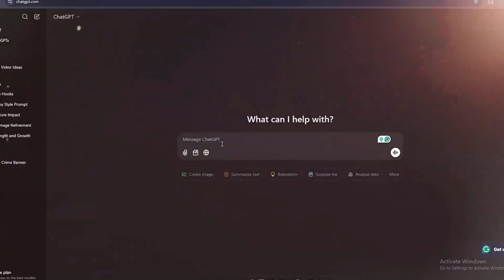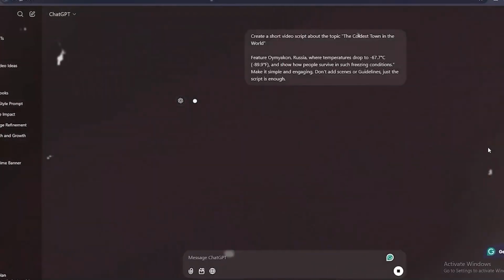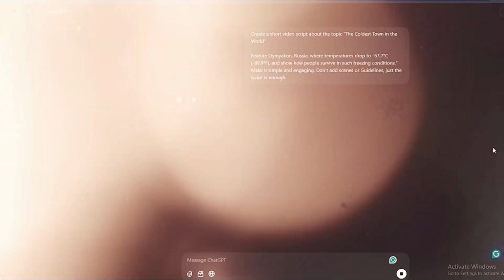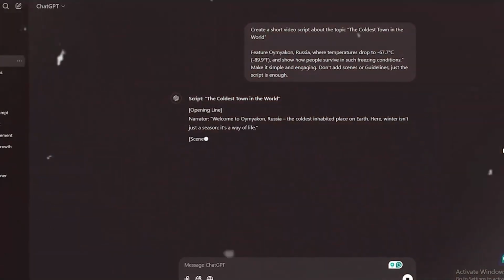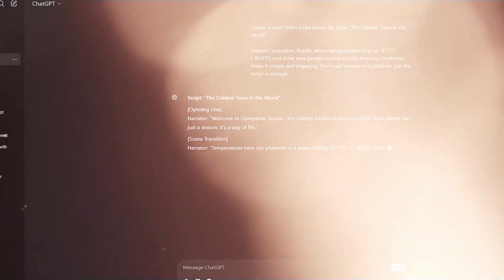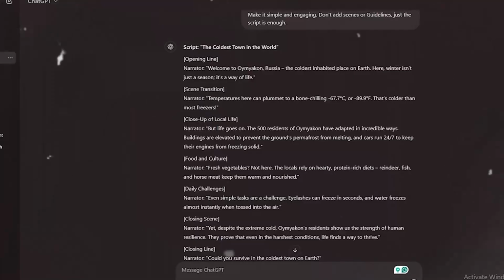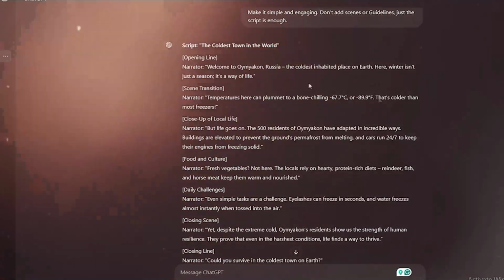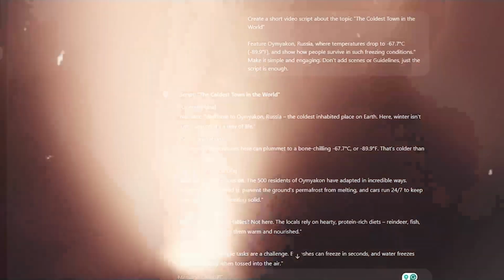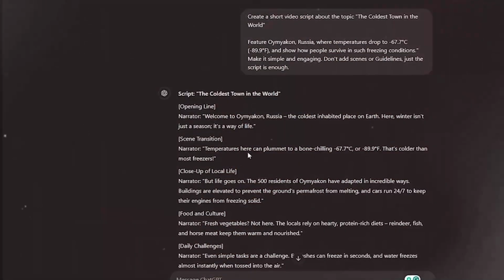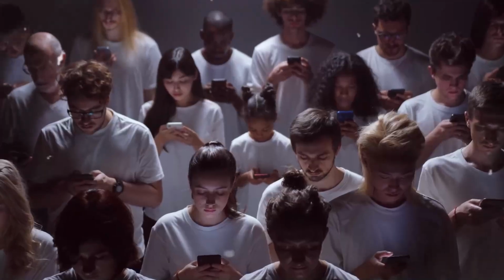Here's an example. One of the ideas I generated with ChatGPT was about the coldest city in the world. That's it. Super simple topic, but it makes people stop scrolling. So I used ChatGPT again to create a short, snappy script. Now, I don't just copy and paste it. I always tweak the words, inject some personality, make it sound like me. That way it doesn't feel robotic, and the audience stays engaged.